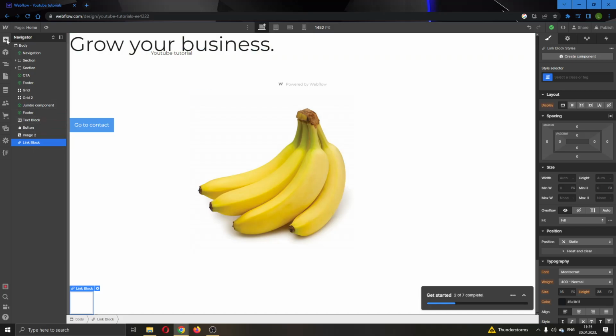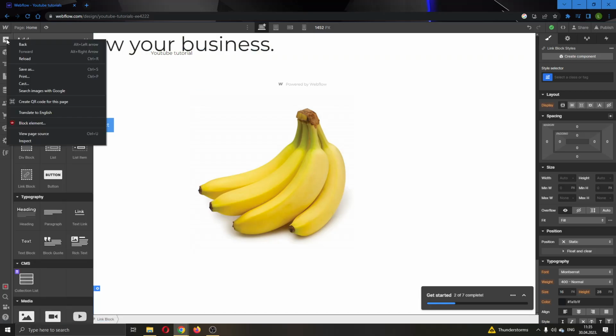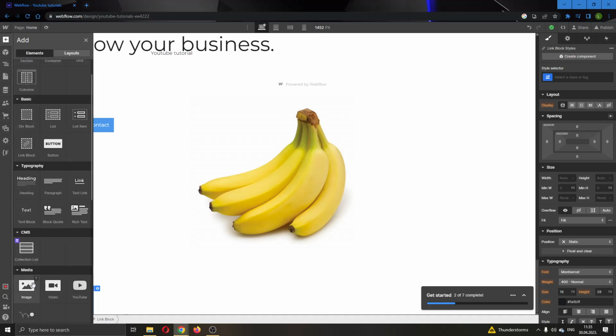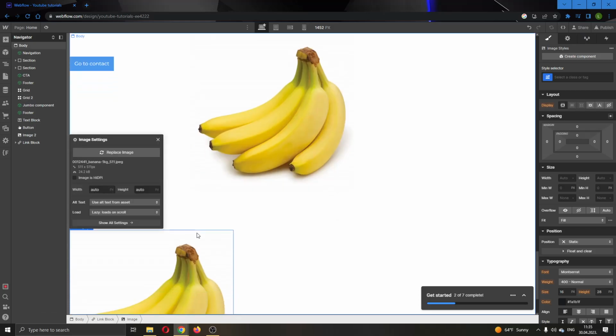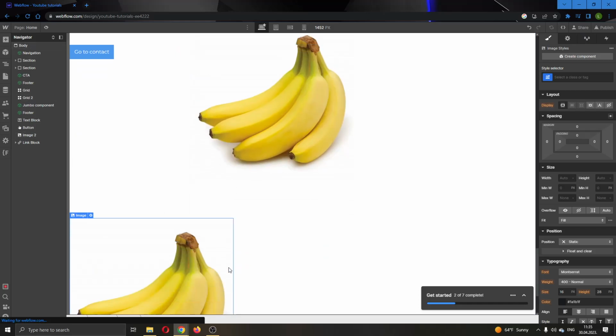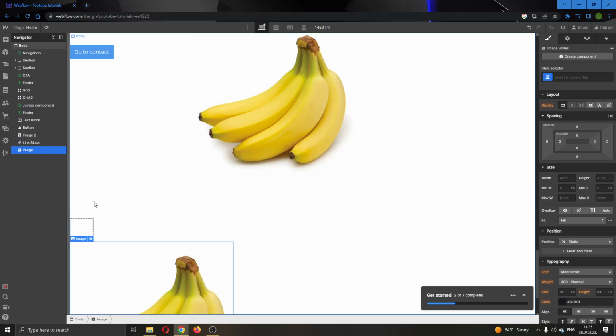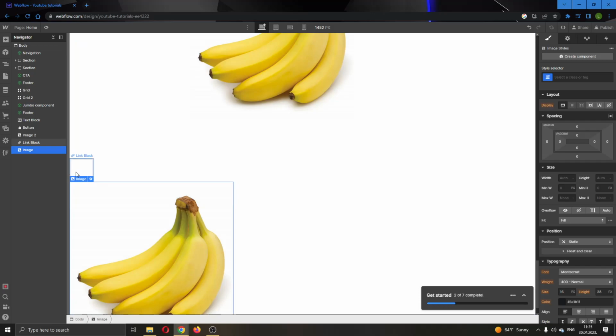Now what we're going to do is go back to add elements, and we're going to add an image. I'm going to choose this banana once again. And as you can see, now we're going to scroll down, and we have successfully added the image. If you look right here in the navigator, you will see that it is under the link block. What you want to do is make sure that it is under the link block. It cannot be over the link block. You just have to drag it under if it is not under. So what you want to do is put it under.